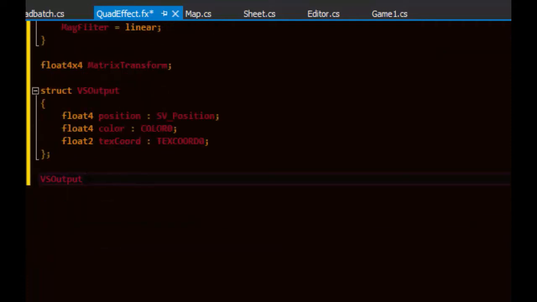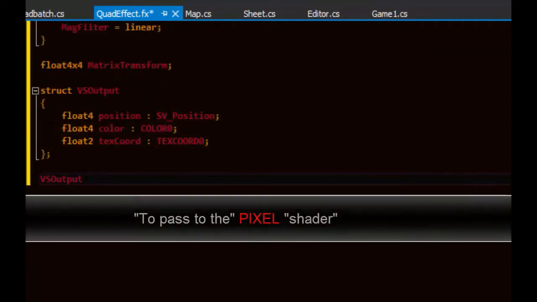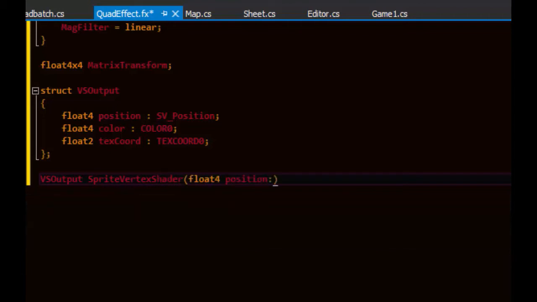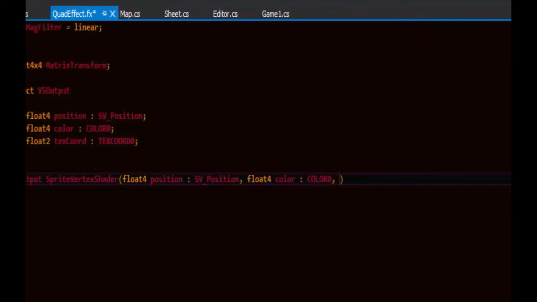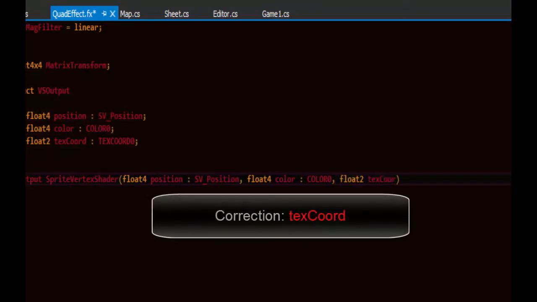So the vertex shader will return a position, a color, and a texture coordinate to pass to the pixel shader once it's done making its calculations. We'll call this one SpriteVertexShader, and it takes a position, color, and you'll notice this is exactly the same as this structure here. We could even have used this if we wanted. Float2 texCoord. You have to make sure these are in the right order. They match your vertex declaration.